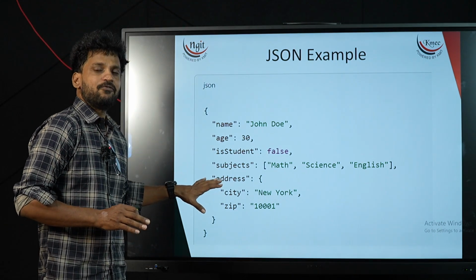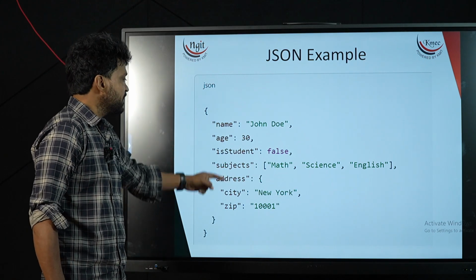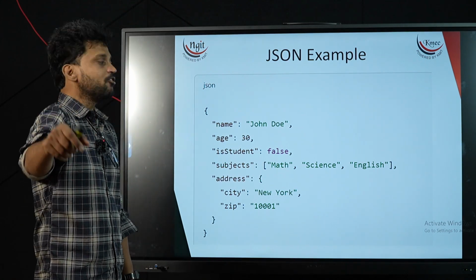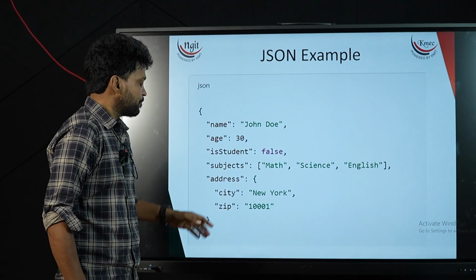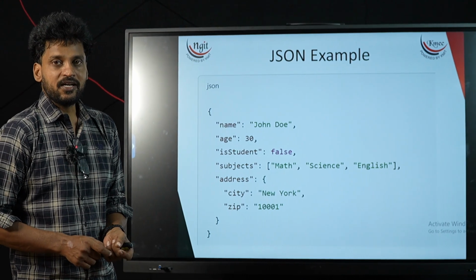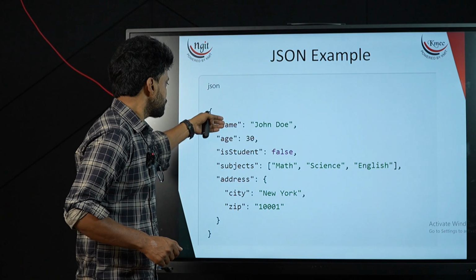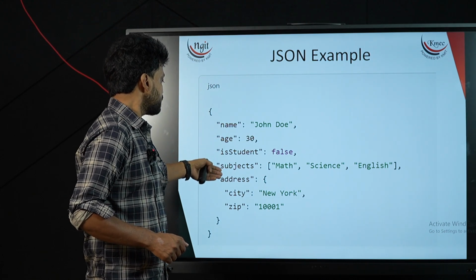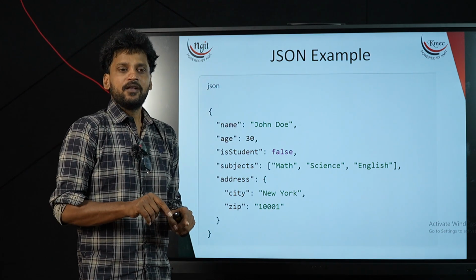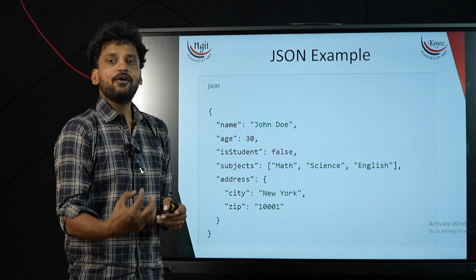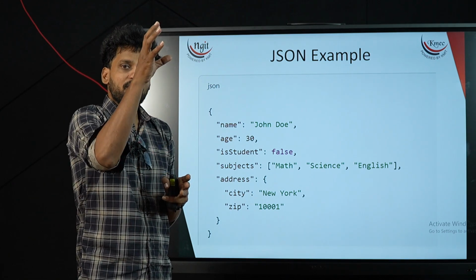How are you going to store this? This file format is very simple. Within the braces, you maintain your data with key-value pairs, separated by a colon. For example, I want to maintain these columns: name, age, each student, subjects, address, city, zip. I want to create a table of data, but rather than going for a direct table, I want to create a JSON file in which I can create the columns.